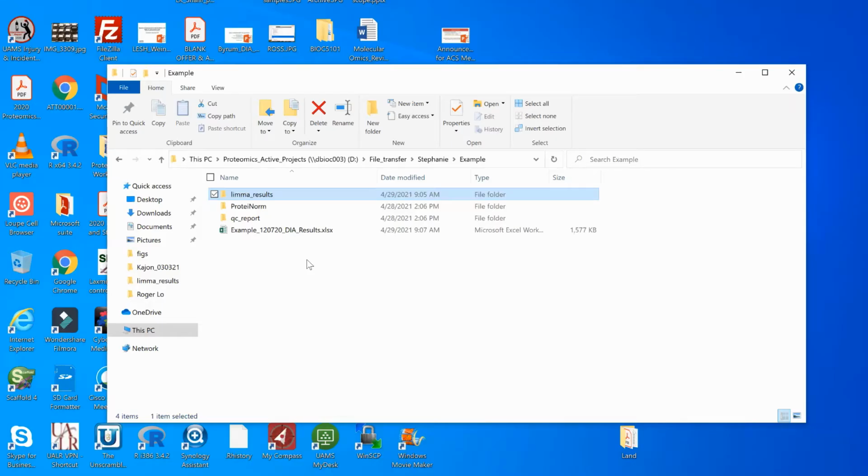Okay, this is Dennis Province from the National Resource for Quantitative Proteomics here with Stephanie Byrum, and we are going to go through some data.